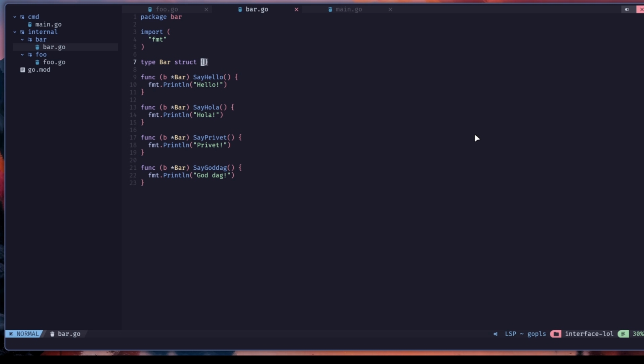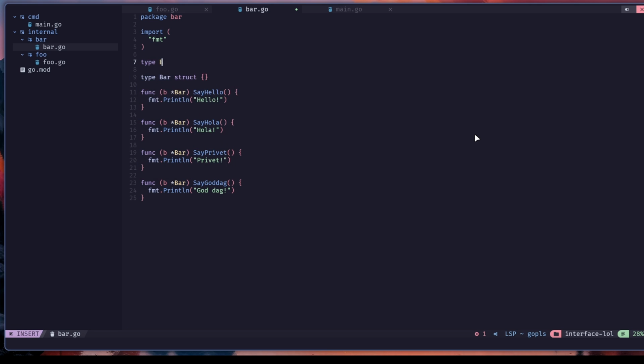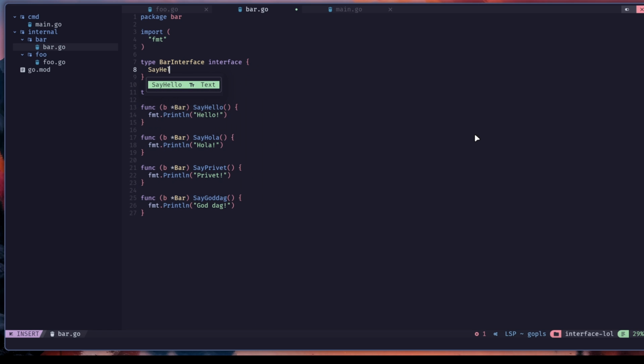This is typically where things like interfaces come in. But in traditional languages, you would define an interface on bar and say the blueprint for bar could be something like this: it has to say hello and so on. And then, even without knowing what's happening in those functions, we could use that interface inside foo.